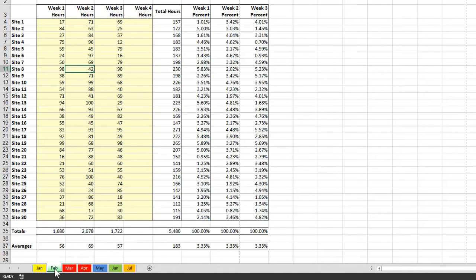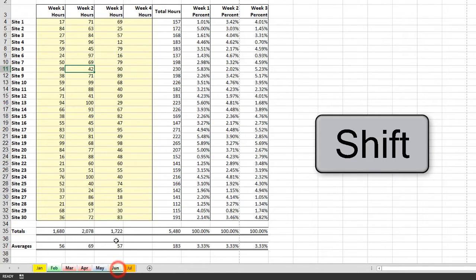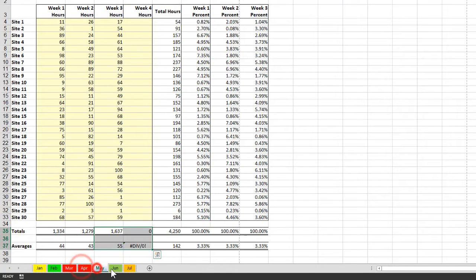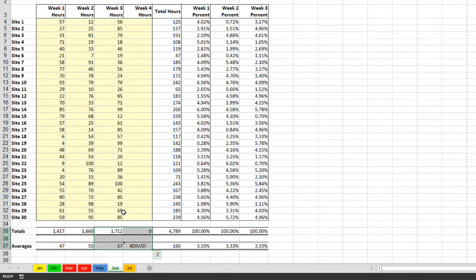In the same respect, for Feb, March, April, May, and June, we need to copy the formulas across here. So we could hold Control and select each one individually, but having clicked the Feb sheet, just holding Shift and clicking on June, we'll select these two formulas over here and copy those across in one go. You'll notice how when we navigate to Feb, March, April, May, or June, those formulas have been applied.